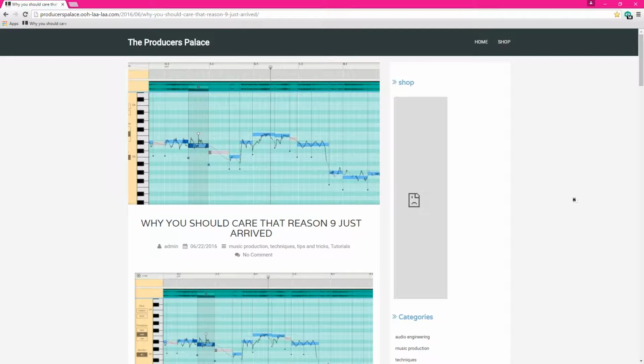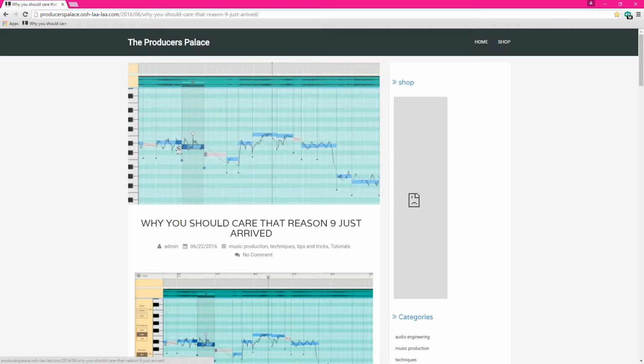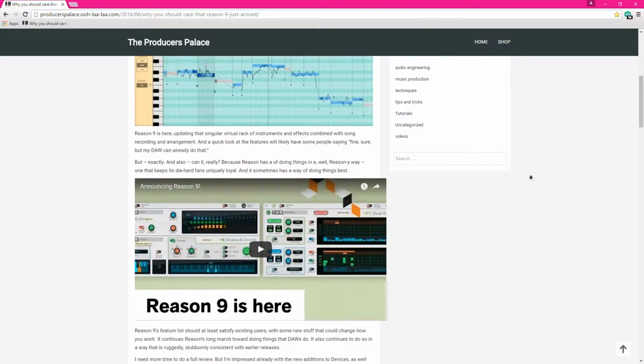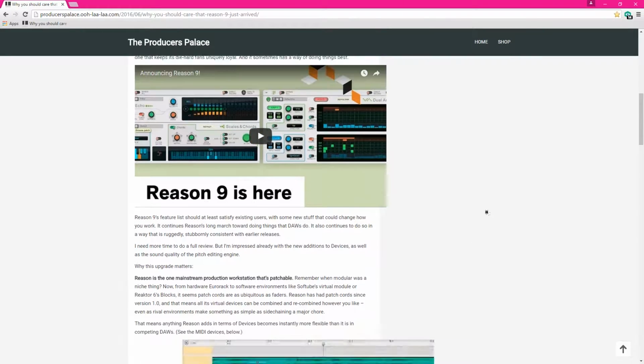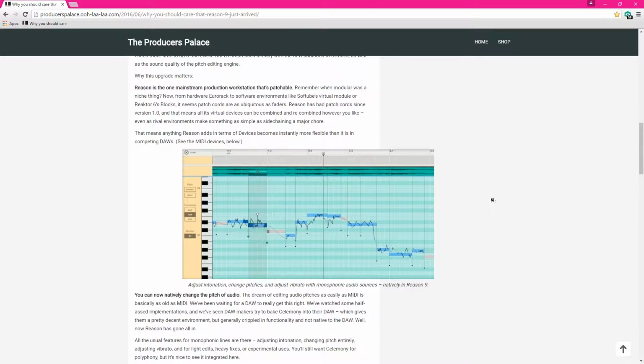So I saw an article with a clickbaity title about why you should care that Reason 9 just arrived. I have to be honest, I hadn't cared that Reason 9 had arrived, but what intrigued me was this graphic here. This lovely graphic showing a little bit more control over audio. So I scrolled down and I watched this video, and I will link this article in the description.